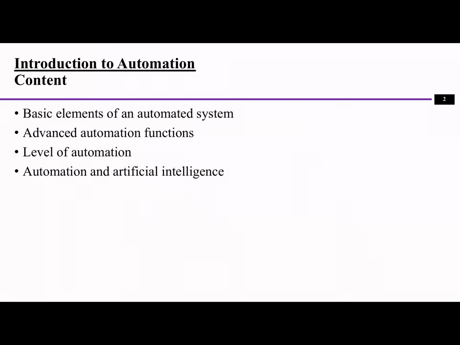First, let's look at what kind of content will be covered in this lecture. First, we'll talk a little bit about the basic elements of an automated system, and then I'll look at what other advanced functions there can be in automation, as well as the levels of automation in the manufacturing enterprise. And lastly, we're going to discuss a little bit how artificial intelligence and smart manufacturing play in manufacturing.